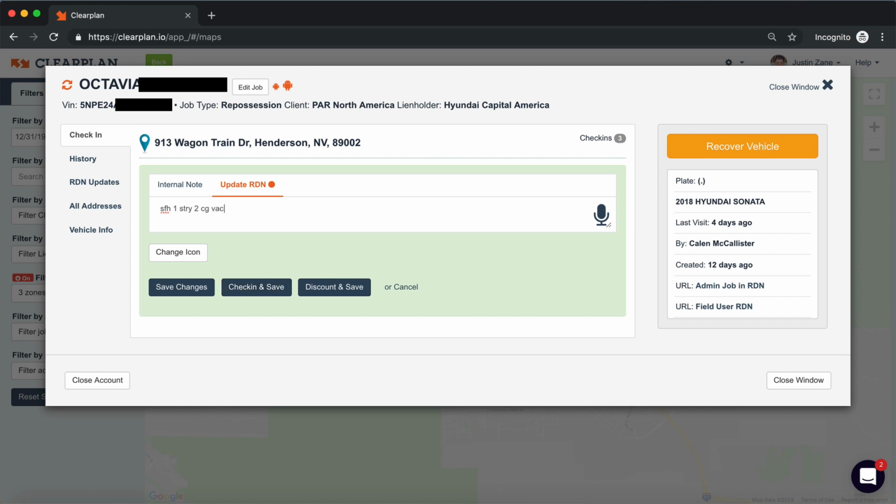Let's say that this address was bad. Although I would type a much better update than this, the house was vacant. If I hit discount and save, it's going to permanently remove this point off of Clearplan and shoot this update over to RDN. I'm hoping that you can kind of see what we're trying to do here with Clearplan now. When you hit discount and save, it removes a point off the map. All of your open orders exist on Clearplan. The point is that we're not trying to have our agents look at bad assignments, bad addresses. When they kill an address, it comes off the map and they're on to the next one. The only thing that should really remain on Clearplan is accounts we haven't made contact on or attempted contact on yet.